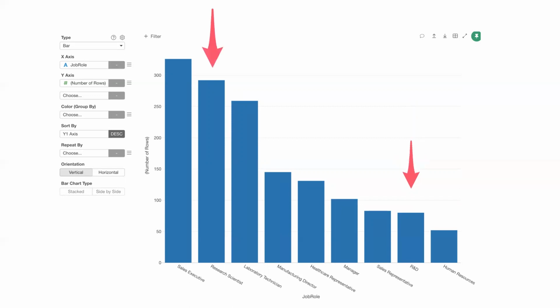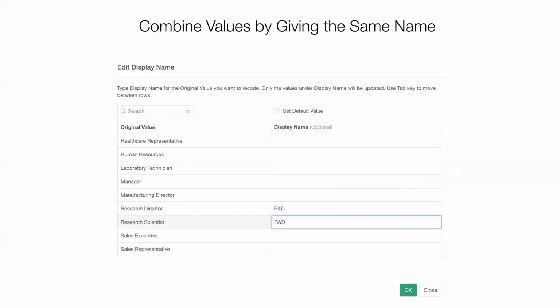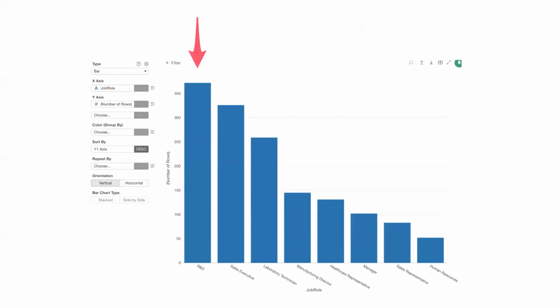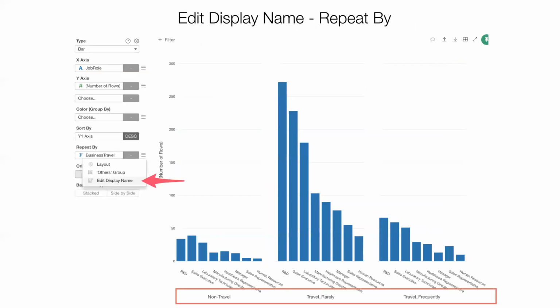Now, another cool thing about this edit display name is that it's not just replacing one by one. Let's say, hey, you know what, I want this research scientist also to be an R&D group or something. Then I just give the same name to the research director and the research scientist. Then they will be combined as R&D like this. So you can use it that way as well.